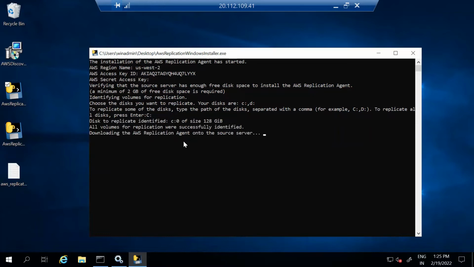But this is the process how the agent is being installed on the Windows server, and then it will start replication. So it's installing the replication agent onto the source server, and after some time the replication will start. So installing the AWS replication agent onto the source server. So I'll pause this video for the time being, and once this agent appears in the application migration server.